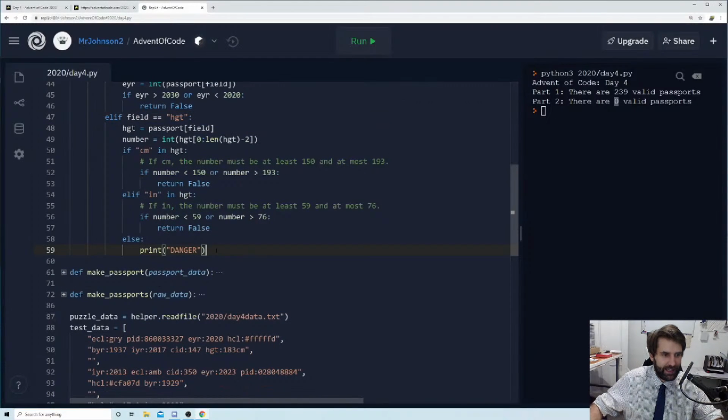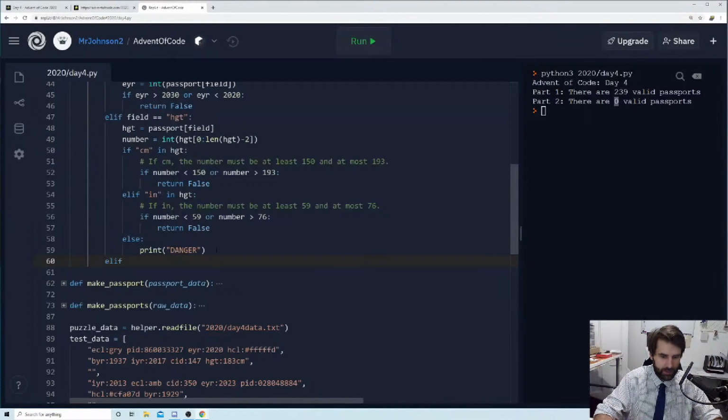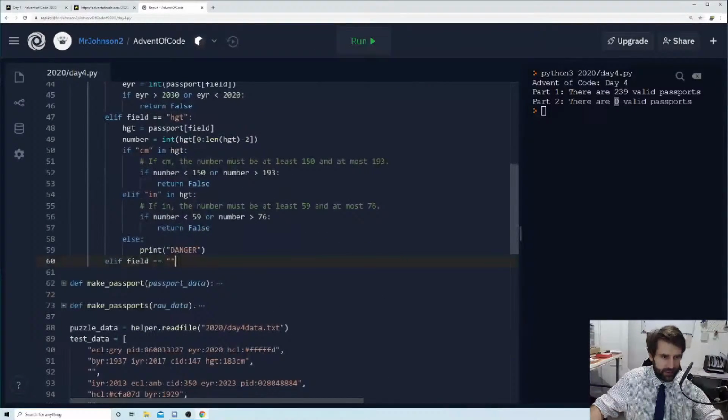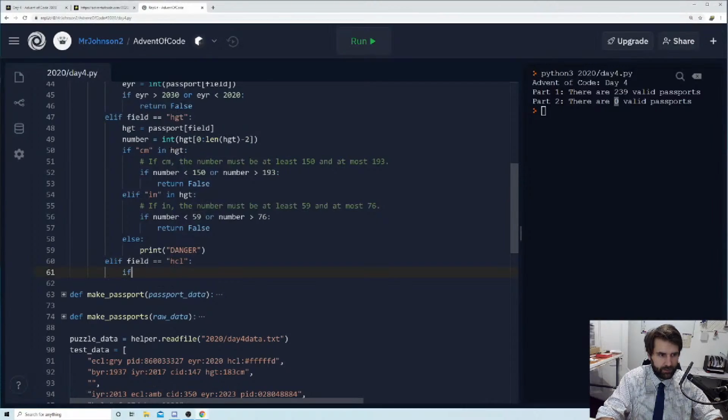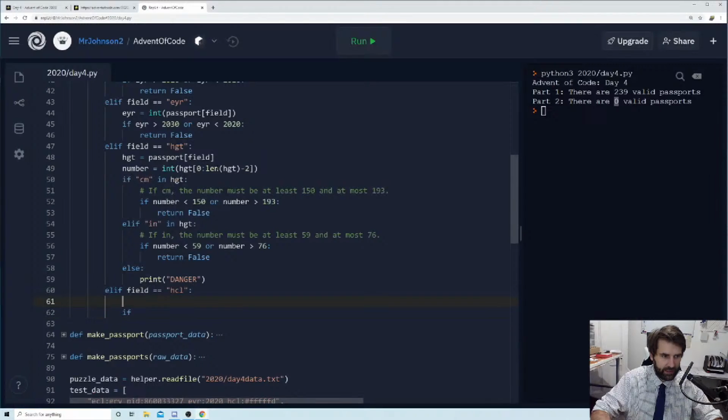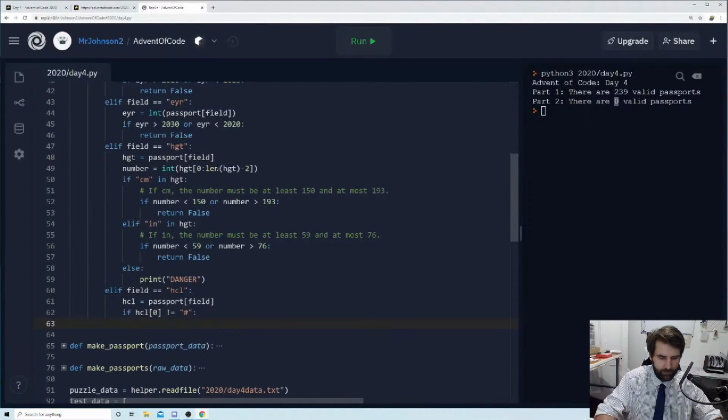So let's do elif field equals, what was it? Eye color? Hair color, HCL. We want to check to see, first off, we need to get our HCL, I guess. So we're going to say HCL is equal to passport field. And we're going to say if HCL at position 0 does not equal a hash, I don't know if it ever will or ever won't, but we're going to return false.